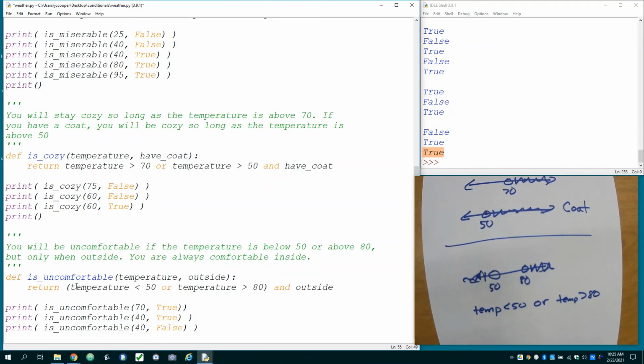And so when I put parentheses around these two expressions here, now I am checking to see if the temperature is in an intolerable range and I'm outside at the same time. And so when I run this, I am not uncomfortable when it's 70 and I'm outside. I am uncomfortable when it's 40 and I'm outside, and I am not uncomfortable if it's 40 and I'm inside, and everything works. So that's just one last thing to be aware of, that you have an order of operation with these logical operators as well. If there's a more complex statement, the nots will get evaluated first, then the ands, then the ors.